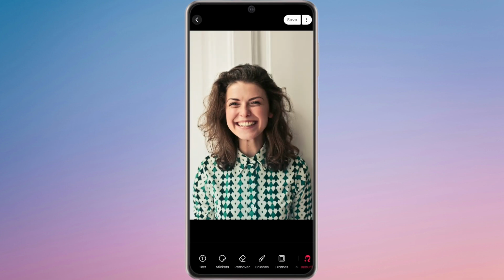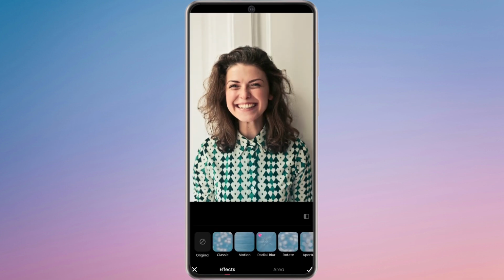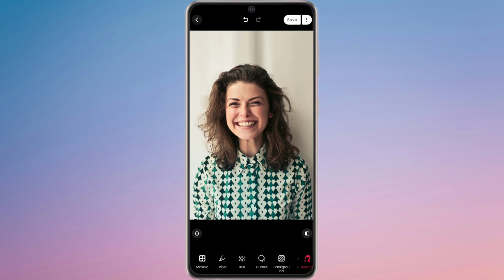Once your photo opens in the editing interface, tap on the blur option to soften the background and highlight the subject. Adjust the blur intensity until the background looks natural and balanced.